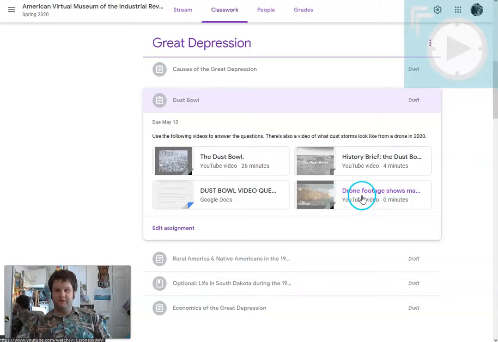I believe there was a dust bowl in Australia, or not a dust bowl, a dust storm in Australia in, what was it, last year, if I recall correctly. And they managed to catch drone footage of what it looks like to see that storm rolling through.